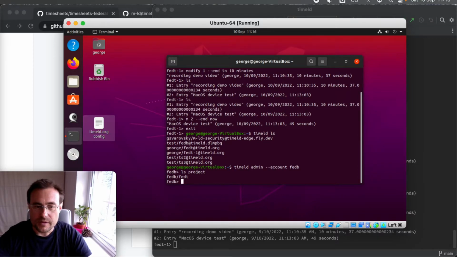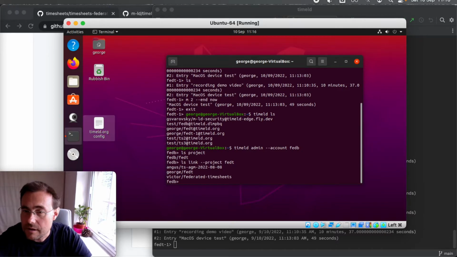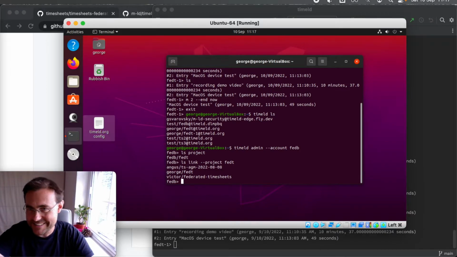Now, what we want to do is see what timesheets are available in this project. So we can do that by listing links. So we want to list links to the project FedT, and we'll see that there are a few timesheets linked into this project. One of them's a timesheet from Angus. There's my FedT project, which is the previous FedT project, but that's my main one, not the one I just created. And Victor's got one there as well.